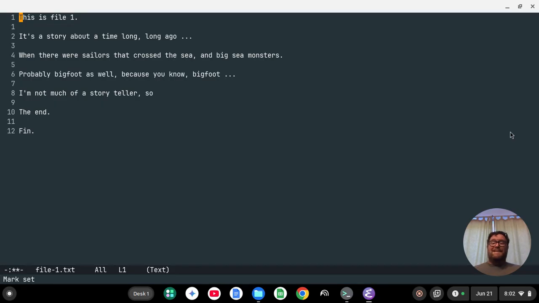The end. So let's say I wanted to change Bigfoot and replace it with great white shark. What I would do is the meta key, or the alt key typically on new keyboards, and the percentage sign. So I'm going to do alt %. And we're going to replace Bigfoot with great white shark. I'm going to hit enter and it's going to go to the first occurrence, which is right here.